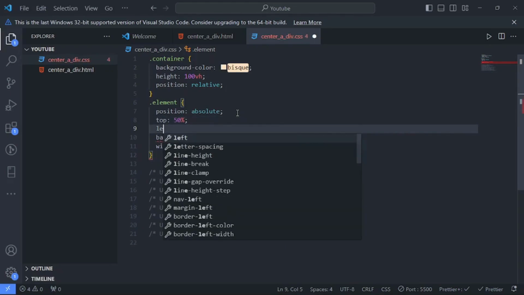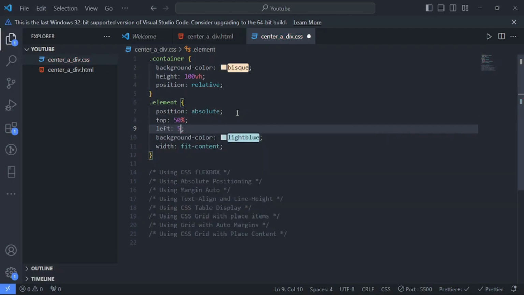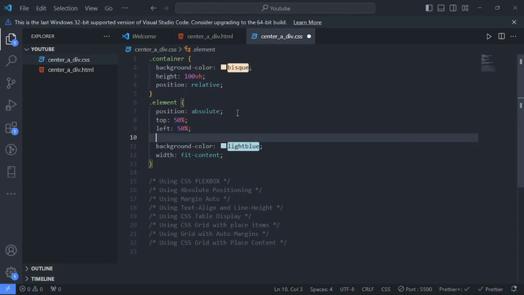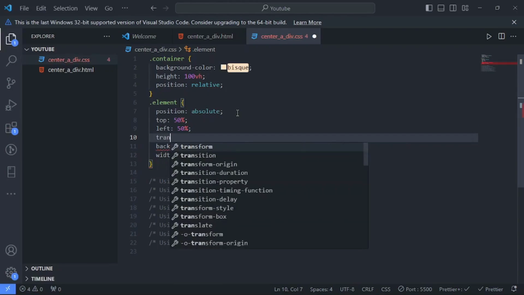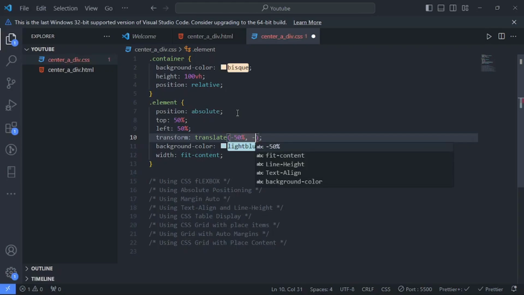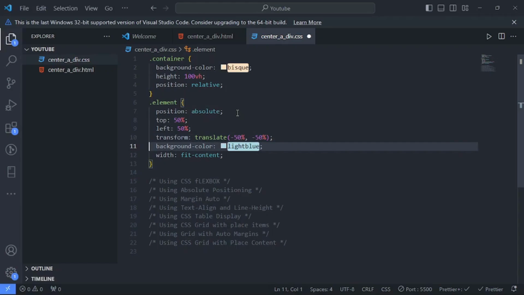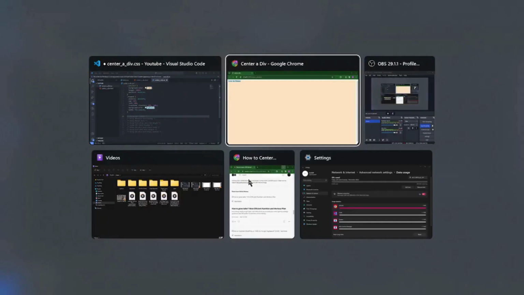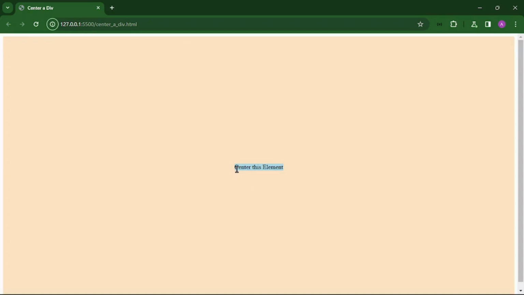Do the same thing with left. You also set the left to 50%, right? So what makes everything work best is now add the transform translate, right? Translate to -50% on the x-axis, and also -50% on the y-axis, right? So this does it. So if you check it now, we should have a perfectly centered div, right? So that's the second way, guys. Let's move to the next one.